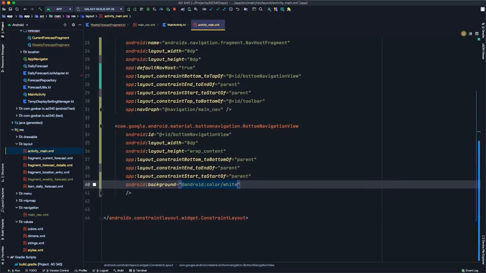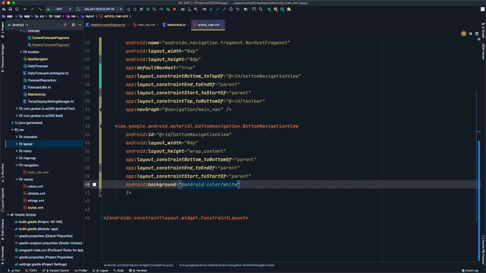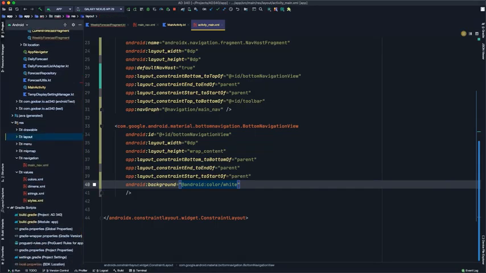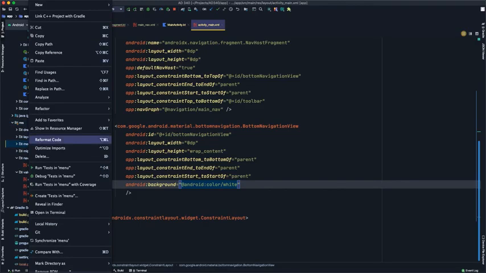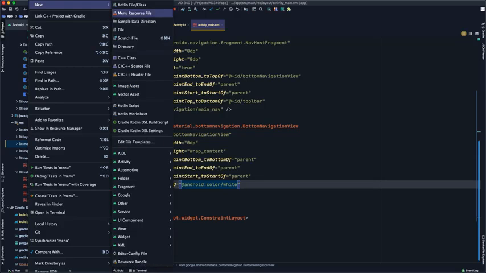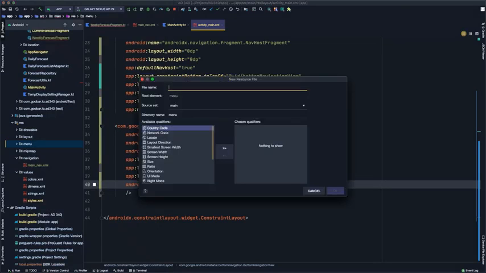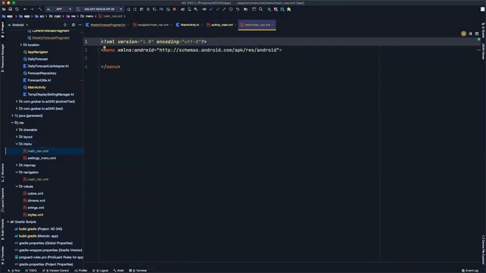So now the next step is we need to create a menu that will define the items shown in the bottom navigation view. So again, go to the project pane on the left-hand side of the screen, go to Res, go to Menu, right-click, New Menu Resource File. We're going to name this main_nav since it will mirror our navigation graph. And I'll go ahead and hit OK.